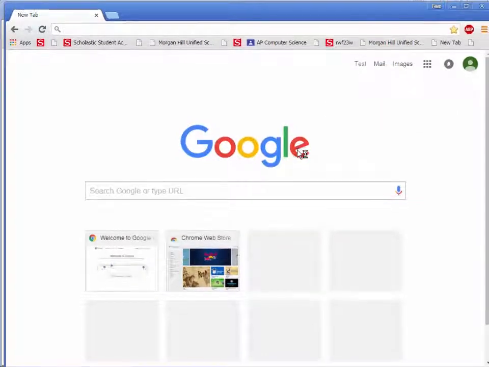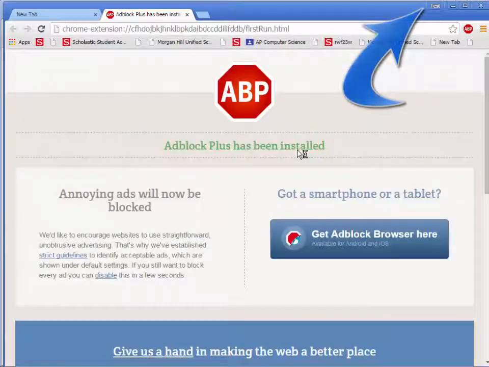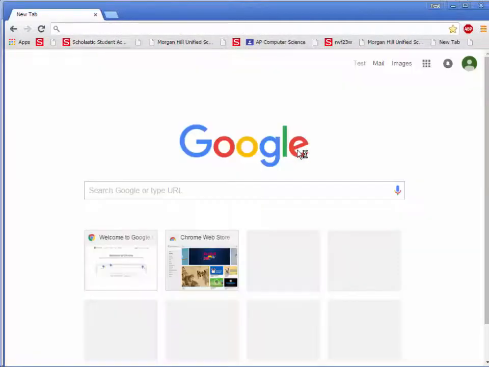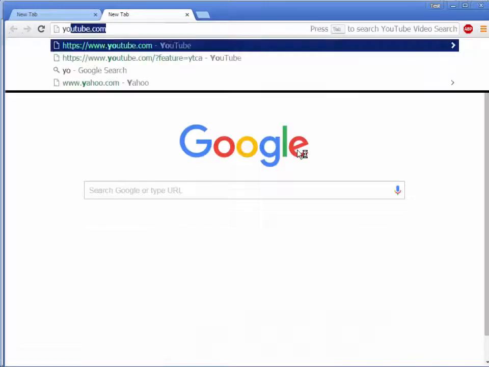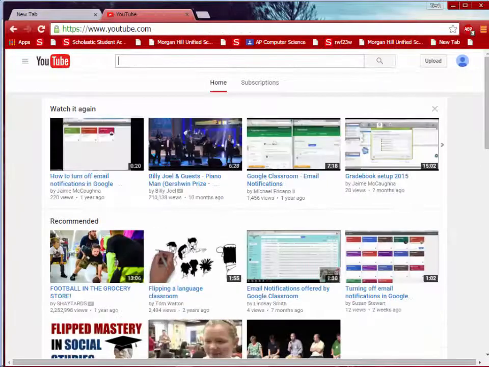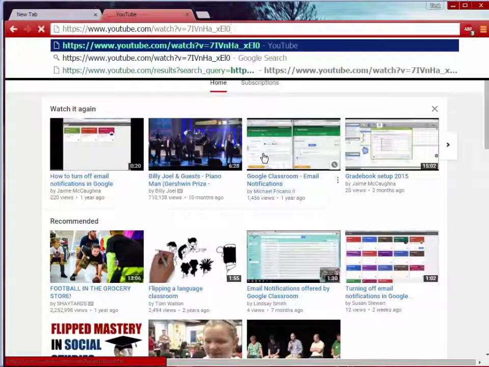So you can see at the top, I am now signed in as test student. It's going to give me a few indications of what plugins are installed for me. I'll close those out, and I'm going to go to YouTube. Now, if you're wondering why this is all red, it's because people have been playing with this account, and that's fine. And let's say you've decided that you want your students to watch a video about Billy Joel, and you've provided them a link. Here's an example of a link.